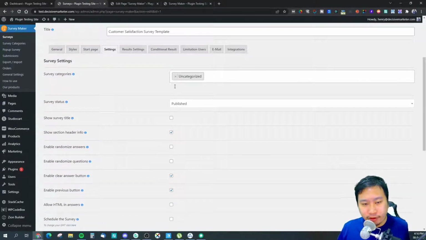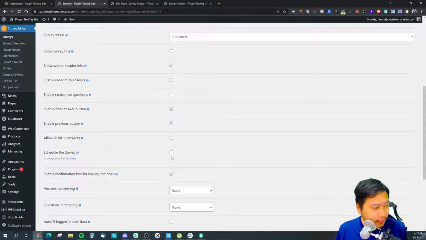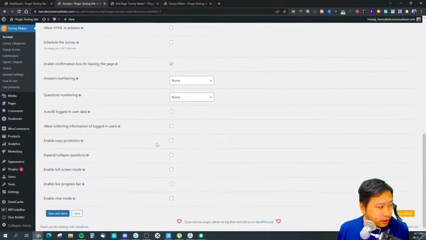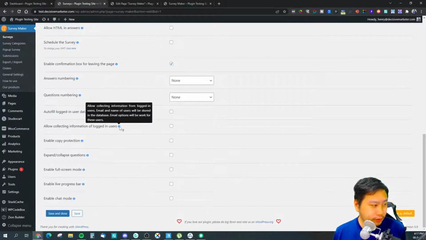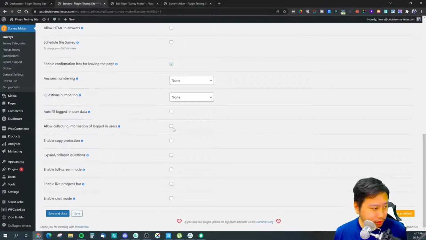Next is the settings. If you have a lot of surveys, you can group them into different categories. Whether you want to show the survey title, randomize the answers, randomize the questions, allow HTML in answers if you want to enable that, autofill logged-in user data. If they're logged into WordPress, it will automatically fill in some of their data, such as the name and email fields. Do you want to recollect the data as well? You can turn that on, and enable full screen mode.